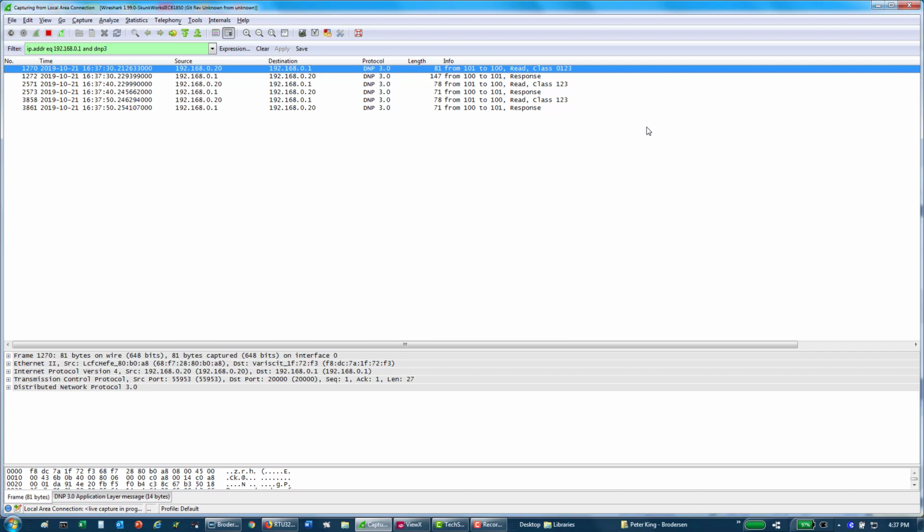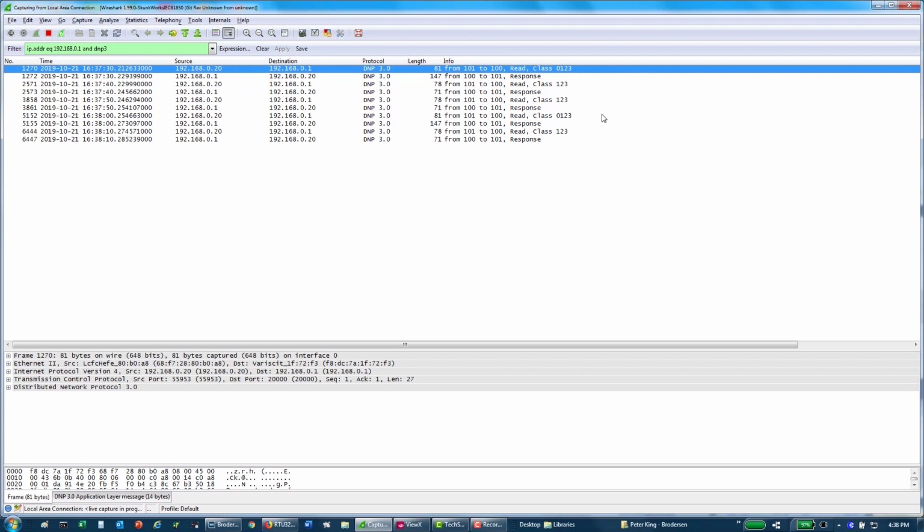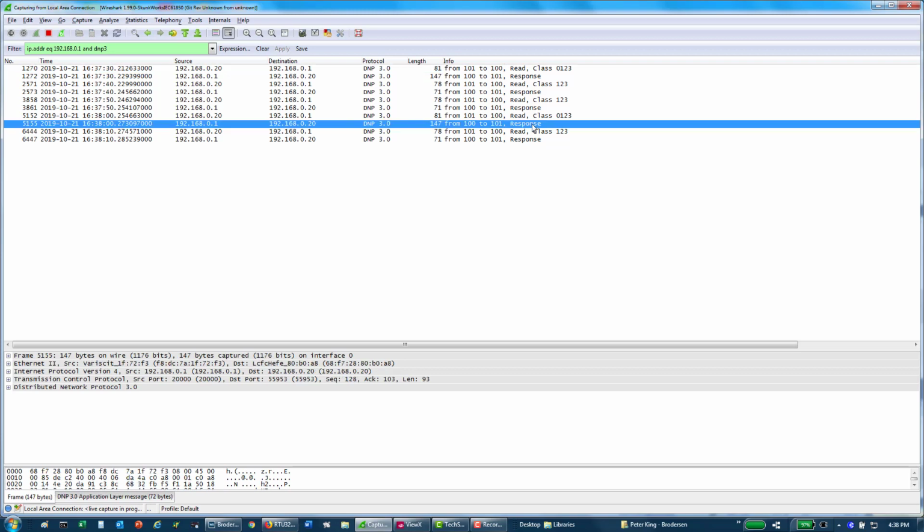So we'll just see what the pattern is here. Looking at this, I can see that every 10 seconds we are issuing an event poll, and every 30 seconds, so at the top of the minute and at 30 seconds past, we issue a class 0, 1, 2, 3. So let's have a look at the response to a class 0, 1, 2, 3.